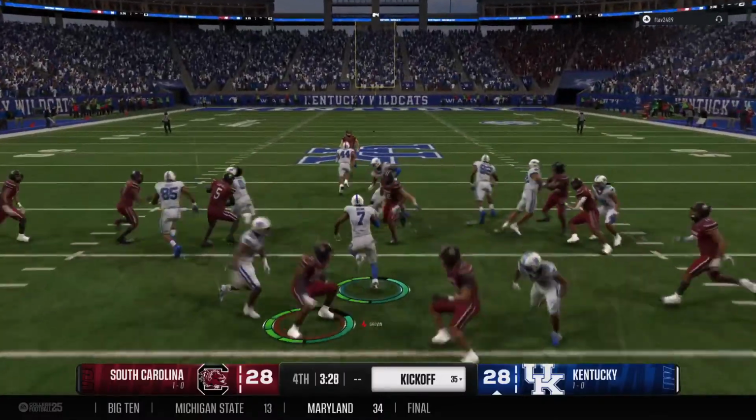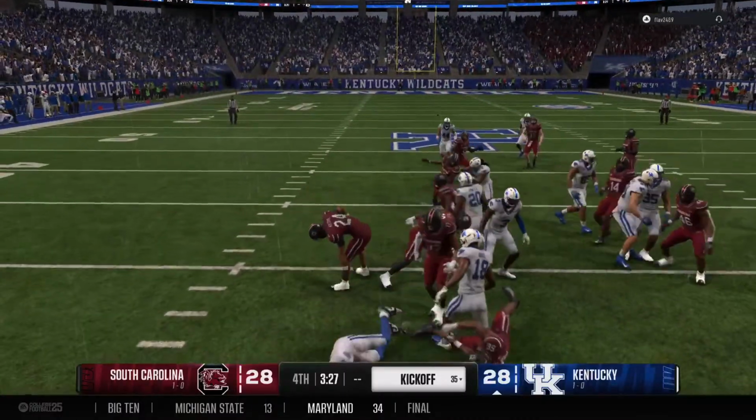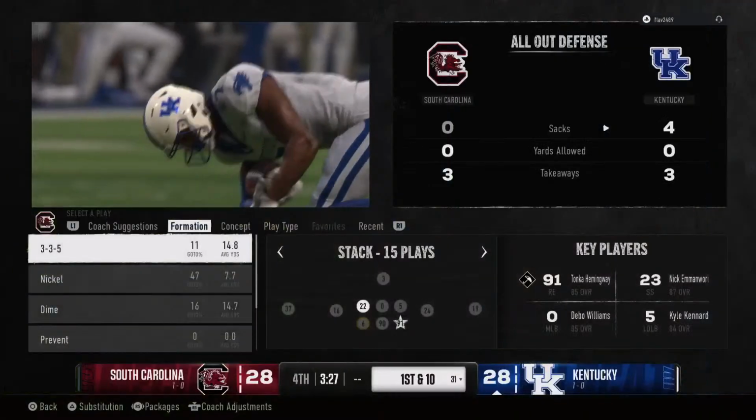Looking for an alley from inside his own 20. He's brought down after a good return, gets it out to the 31.